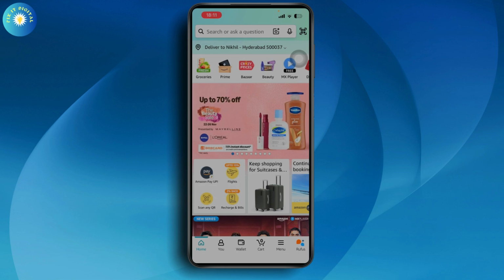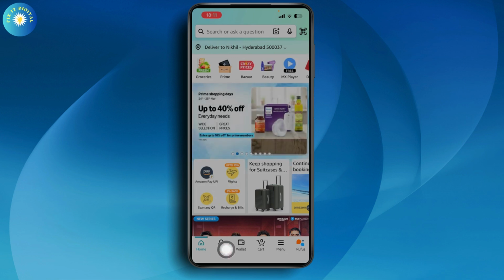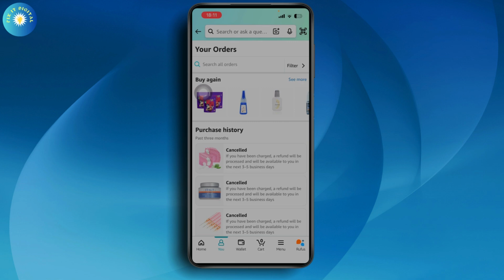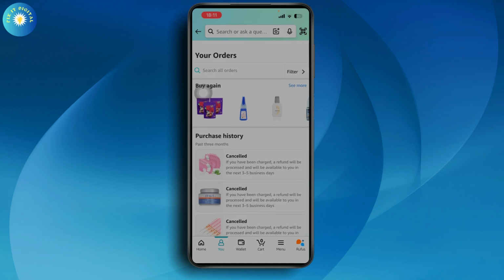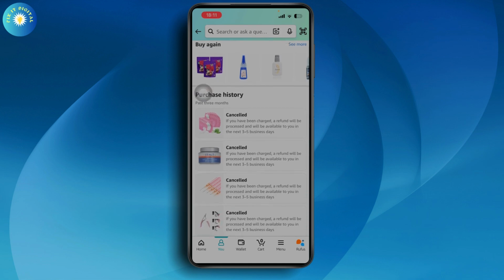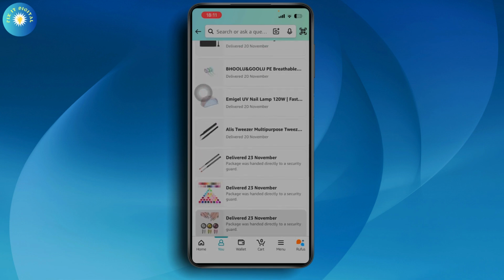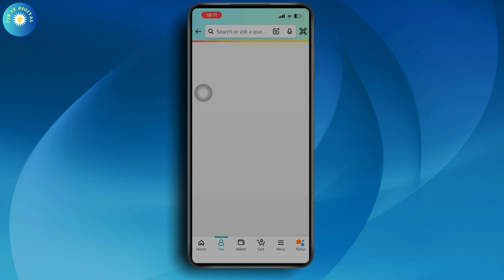Now you just need to simply go with the You section, which is on the bottom, and then you will have your orders. Under your orders, you need to go with See All, or you can also go with Orders, which are right here. And once you tap on Orders, you will find all of your orders right here. So if you want to return an item, then what you need to do is go and select an item that has been delivered. Like I'll go and select this one.